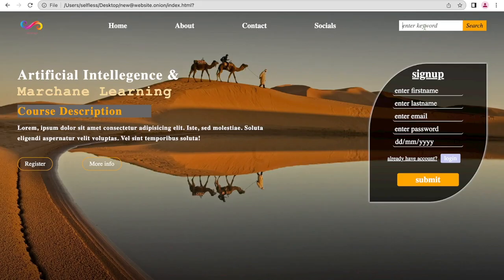We also have a search bar where you can search anything, and when I search, it refreshes the page. We also have this text over here describing what the website is about. We also have these buttons here with some hover effects, so you can see the hover effects from them. We also have a registration page where you can sign up, enter your details and sign up. And if you have an account, then we have an option here for you to log in.